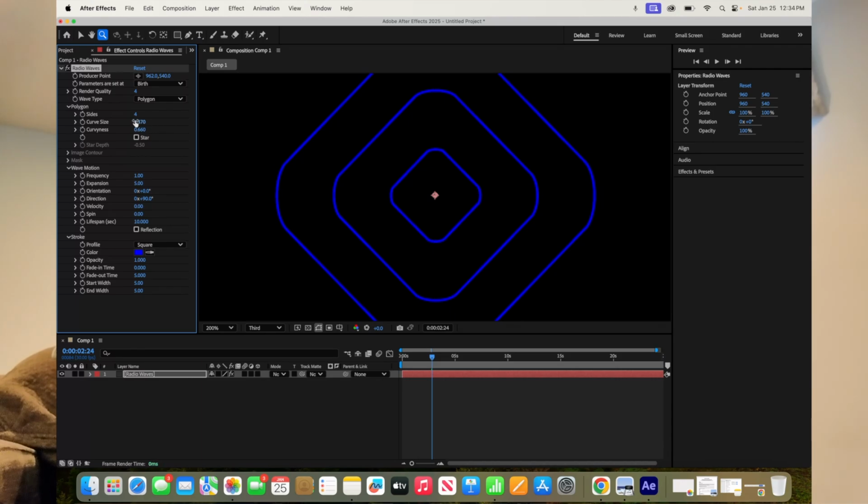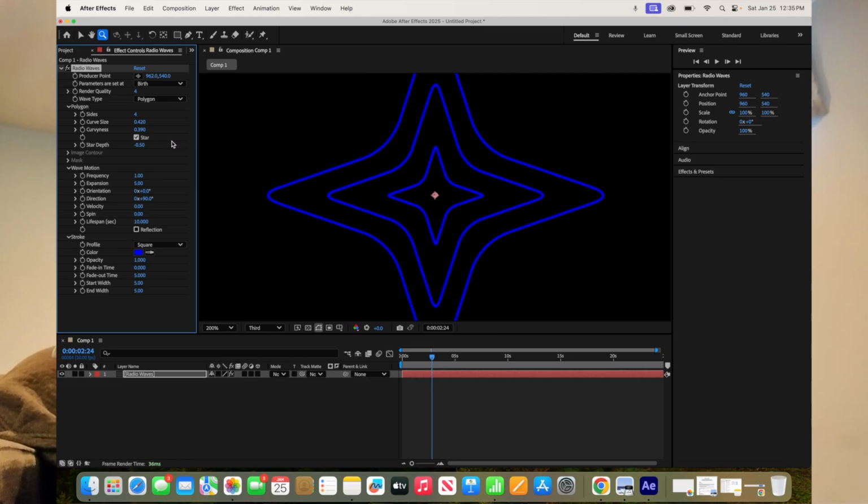Curves affects the curve size, and curviness affects the detail of the curves in that size. So toggle those to your liking. As you drop down to star, depending on how many sides your shape has, it'll create a star from that. So let's click on that. As you see, we have a star.